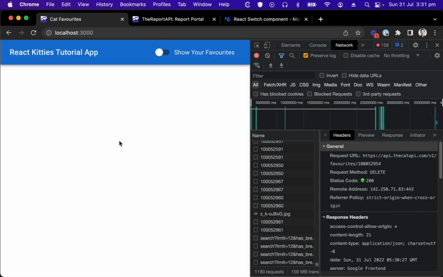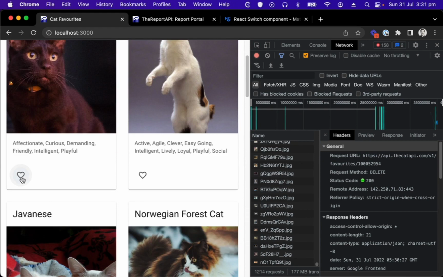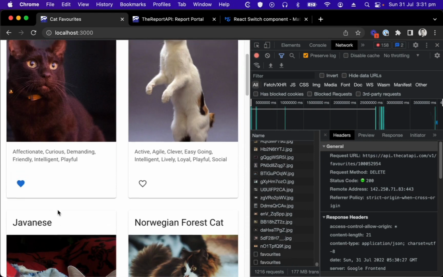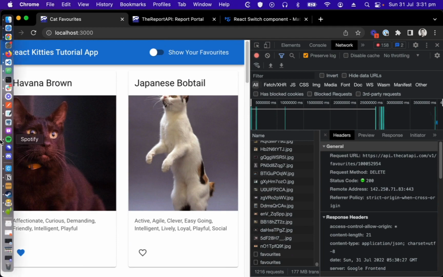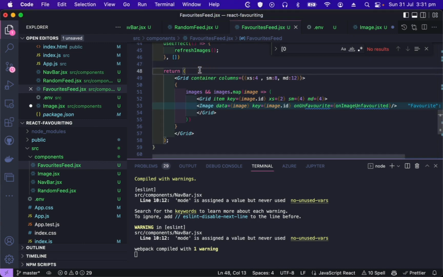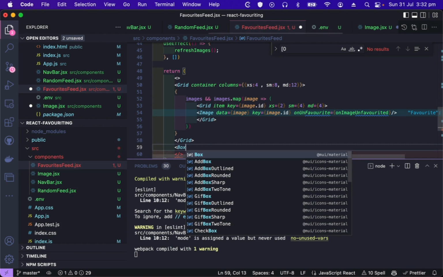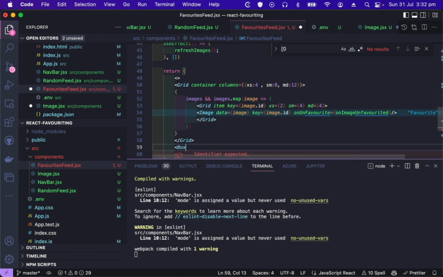And that's it. So we've got our main app that shows all of our favorites and shows a random list of favoritable cats. Why don't we add a little loading icon here as well, just to make our app a little bit more responsive. So in our favorites feed, let's add a loader that is shown when there's currently no images. So let's wrap this grid in a top level element, because we'll want to add a box below and that can just be a straight box.